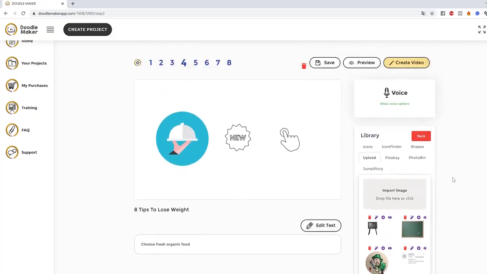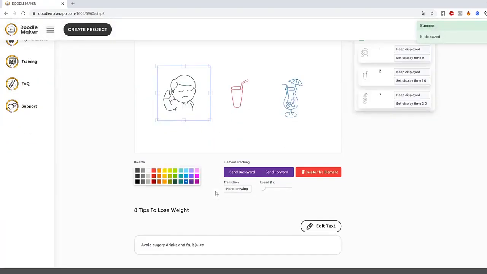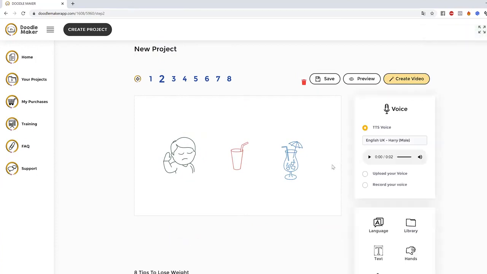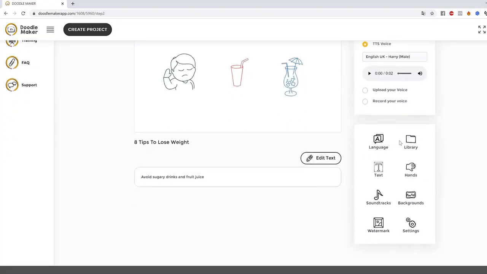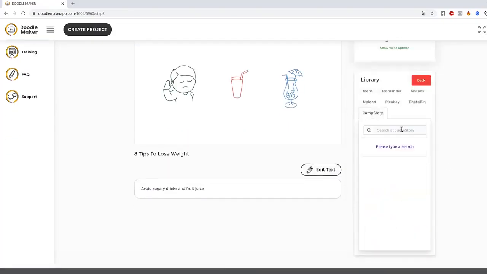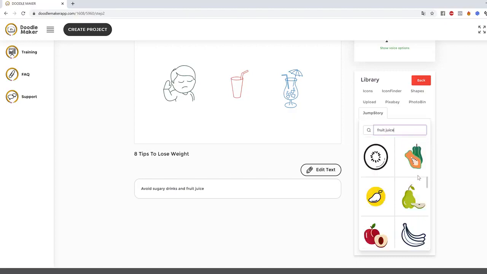So for example, if I wanted to change any element, let's go back to one of the slides here, right? This one right here. What was it? Avoid sugary drinks and fruit juice, okay? I just have to click on the slide like so. I clicked on it and this opened up all these options here, right? I go to library and I go into this jump story, for example, and I just put fruit juice as an example, and boom, I'm gonna get a whole bunch of color doodle assets that you see right here.